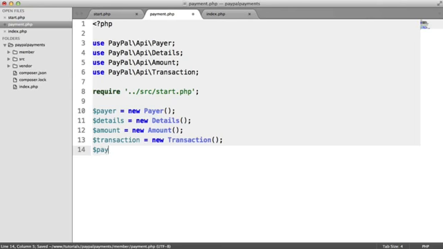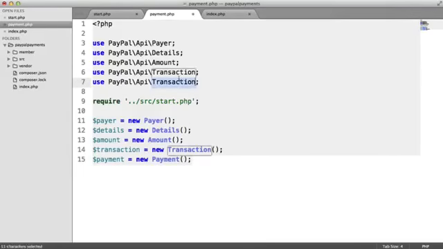So then we actually have the payment, new Payment, and these might all seem pretty similar, but the payment allows us to set the intent, which is going to be a sale. Then it allows us to set the payer, which we've already set up, and then the actual transactions as well. So we pass everything into this. So again, this is going to be under PayPal\Api\Payment.